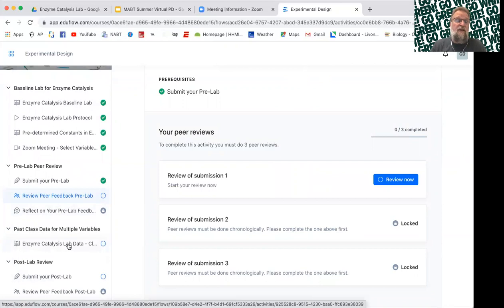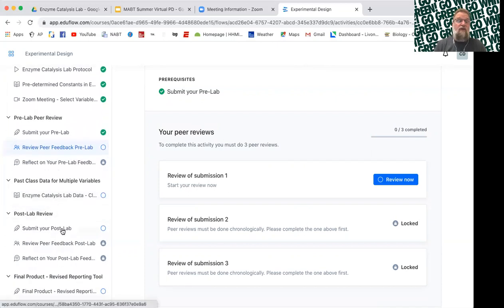In face-to-face class, we would actually conduct the experiment over a couple days. They would collect their own data. My alternative in this case was to provide data from previous years so they could still go through data analysis, graphing, and those types of things. That would allow them to create their post-lab.